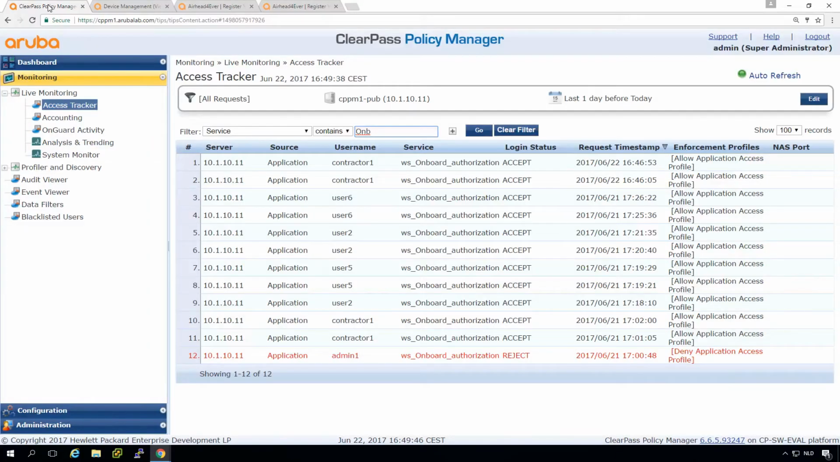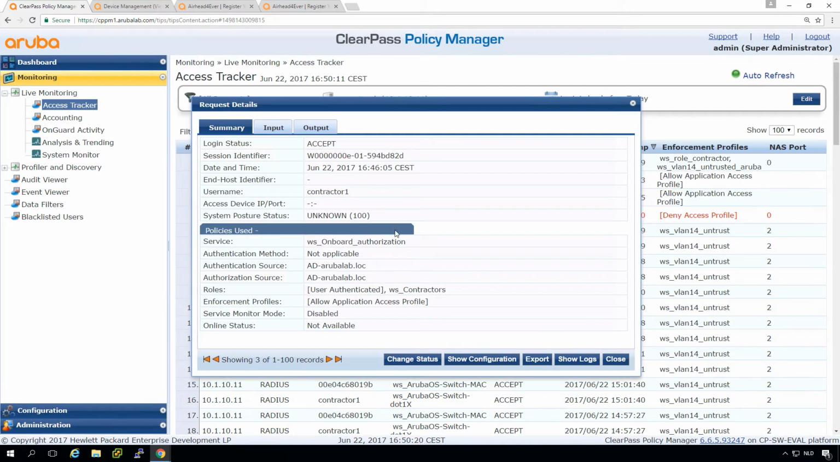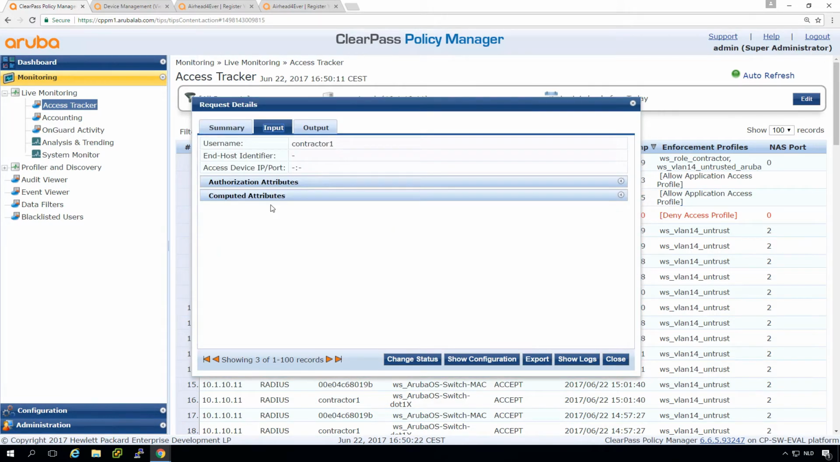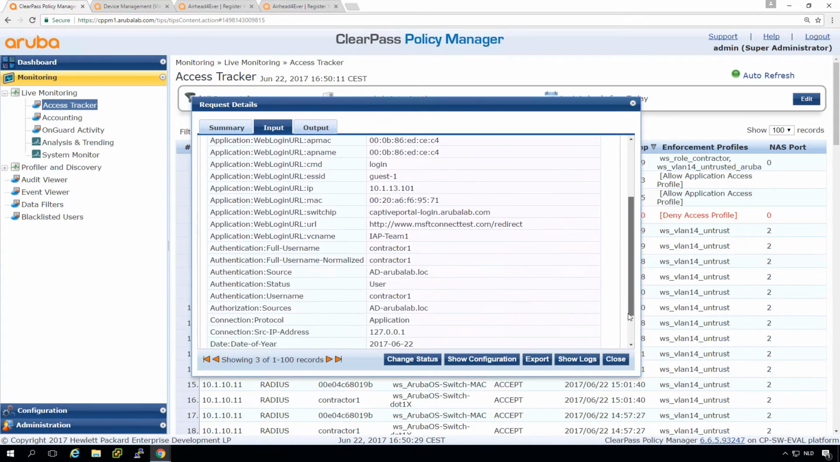So in the ClearPass Policy Manager, what we do see here is first we see the onboarding authorization, which is the very first authentication. And from here, you can see that we are onboarding on this page. We have all kinds of information right here.